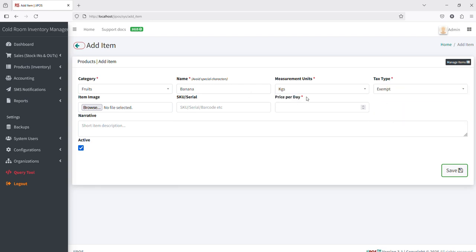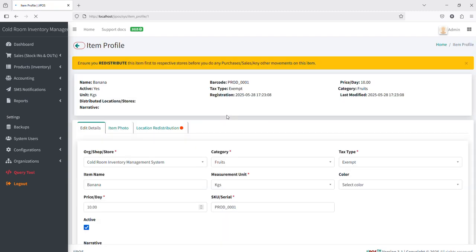What is the price per day, per crate, when I'm storing this banana? I'll say, for example, 10 bob. If I have any explanation, I can put it here. And of course, I'll make it active. Any item which is inactive is an item which has been suspended and cannot be used for any transaction in the system. Then I hit the save button. Once I do that, the system will redirect me to this item profile upon successful registration.